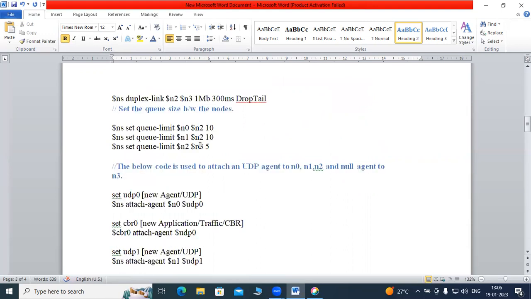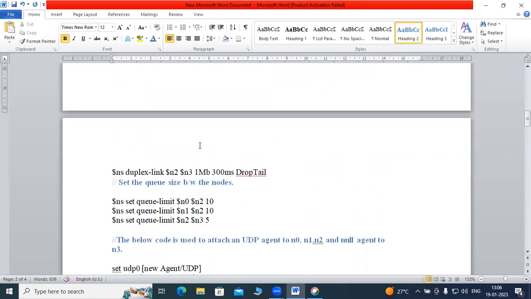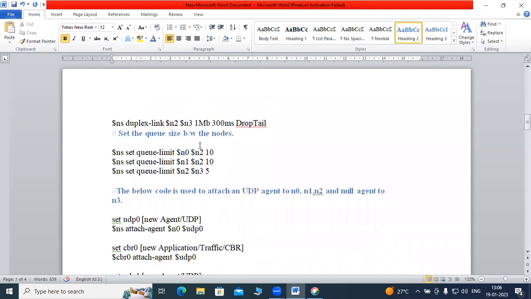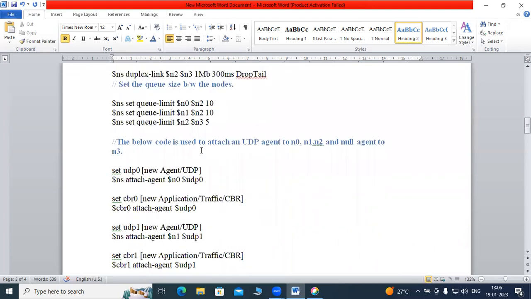After creating the nodes, creating the links, and setting the queue size, the next thing is we have to attach the UDP agent to nodes n0, n1, and we will attach the null agent to the destination, that is n3. See here, when it comes to networks, in the OSI model, out of 7 layers, the two important layers are the transport layer and the application layer.